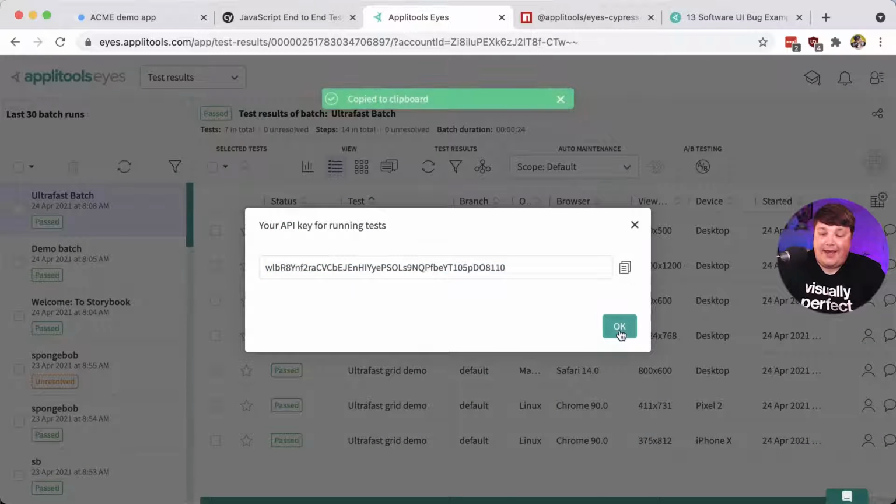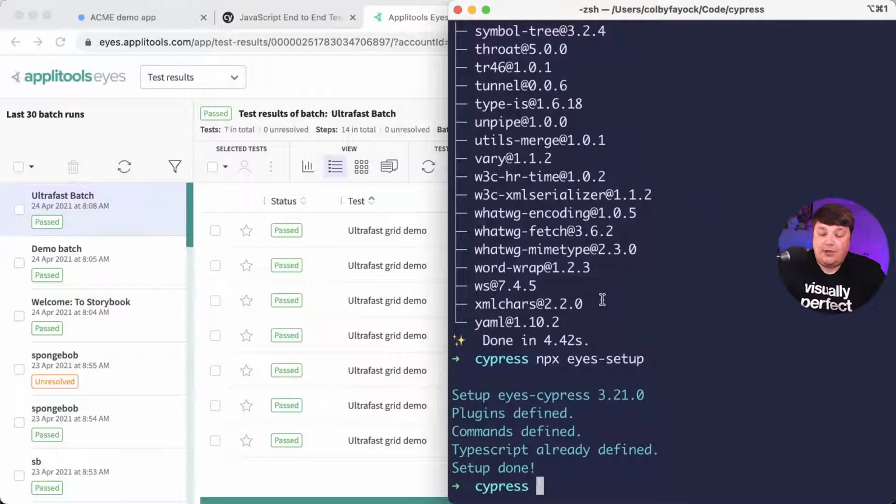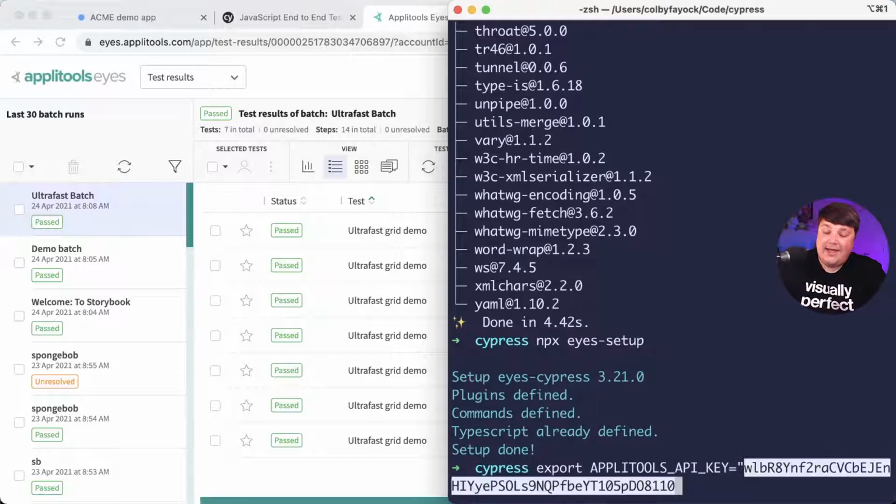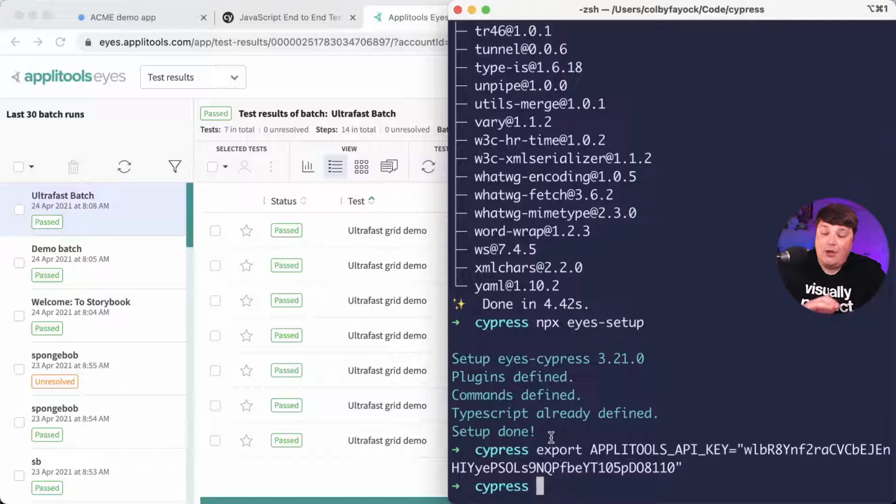We can grab that API key, and we can head back over to our terminal, where I'm going to type in export APPLITOOLS_API_KEY. I'm going to set that equal to that API key. And what I'm doing here is exporting this environment variable so that whenever we run a node process, that node process is going to be able to find this environment variable and inject it so that the Applitools Eyes SDK is able to find this variable and use it to communicate up with our individual account.